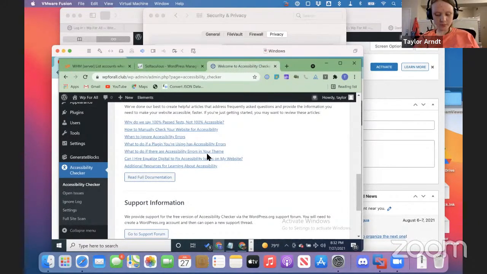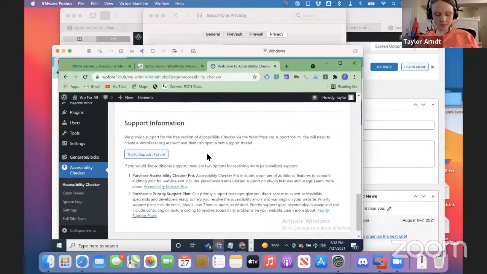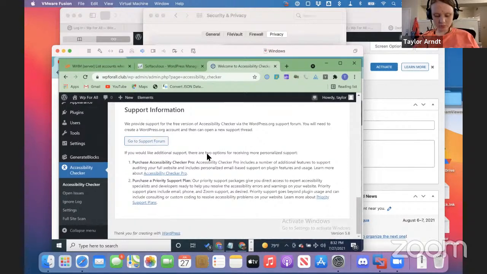Heading level 4, support information. We provide a forum. You will need to click go to support forum. If you would like additional support, there are 2 options for receiving support: your forum, and access to accessibility specialists and developers. Warnings, resolve accessibility priority support plan. Thank you for creating with.